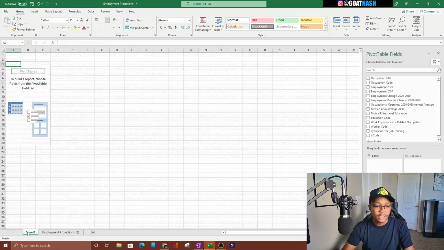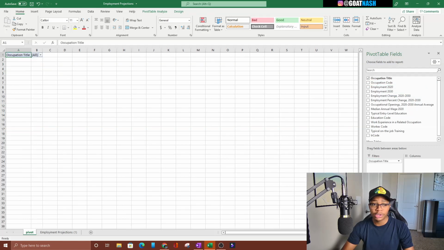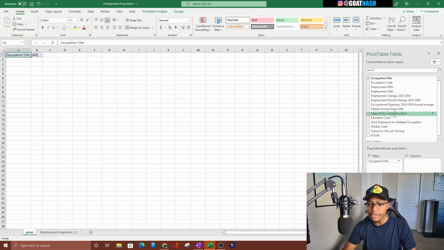So I'm going to go back here to the pivot table. Let me rename this; you can double click on it. I'm going to rename it to pivot. I always recommend renaming your worksheets because sometimes when you have like 20 of them, you want to be able to easily identify them. Okay, so I'm going to grab the title and put it as a filter. If it's a filter, it's going to allow me to click a drop down and select whatever I want.